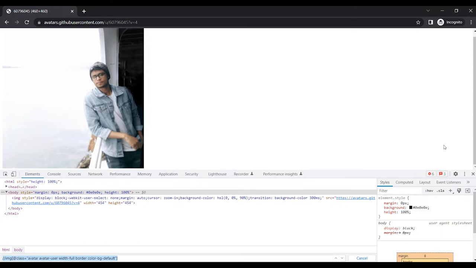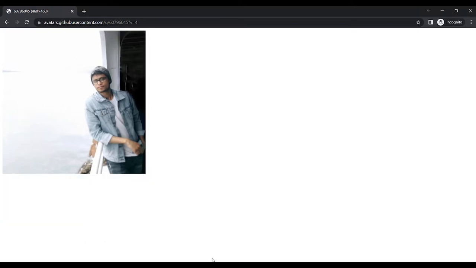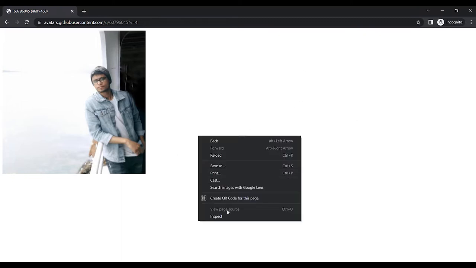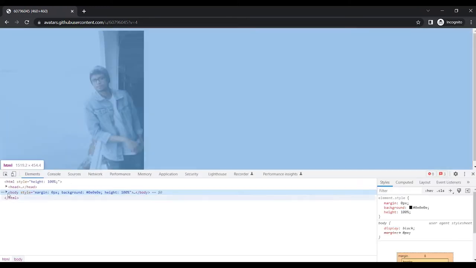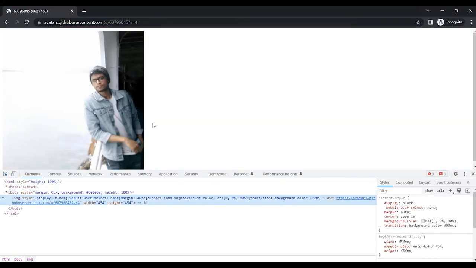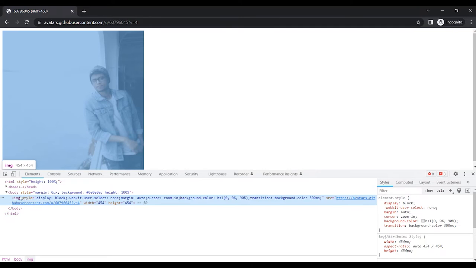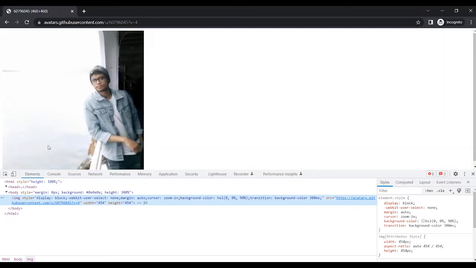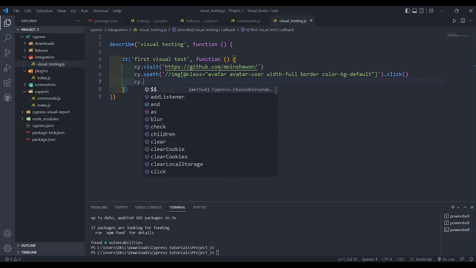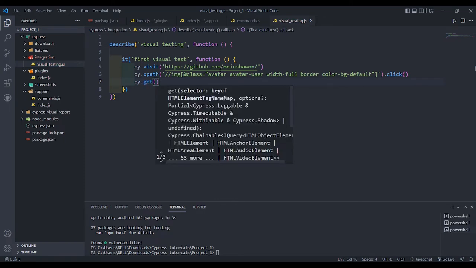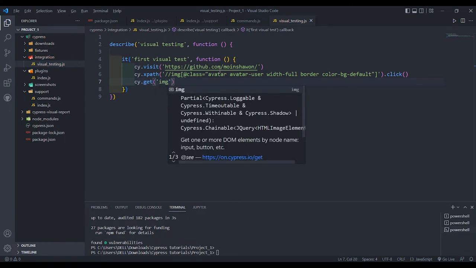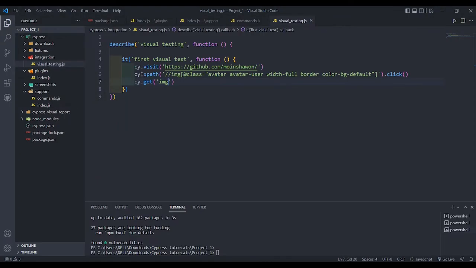I mean, not the whole one. This is the whole page, and we do not need to check the white portion. We just need to check that particular part. If I inspect that element, you can easily see that in the image tag, I can find my image. cy.get and that image tag. I will take the image tag.